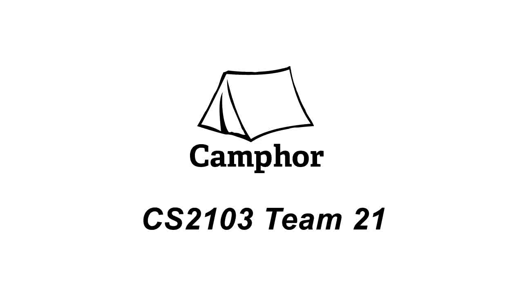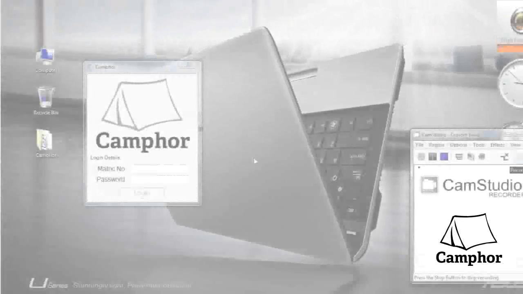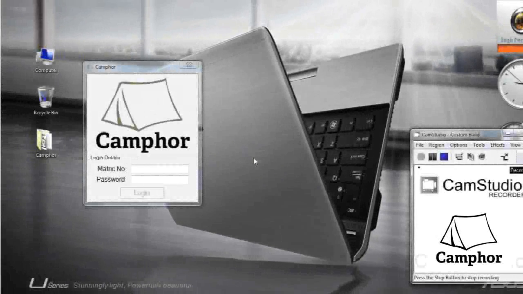Hi everyone, we are from Team 21 and this is a video demonstration for our CS2103 project, Camphor. Camphor strives to be a specialized, easy-to-use utility for camp organizers to organize their camp activities on NUS campus. Student organizers will be able to plan the camp events, manage budget, and analyze registration through Camphor.